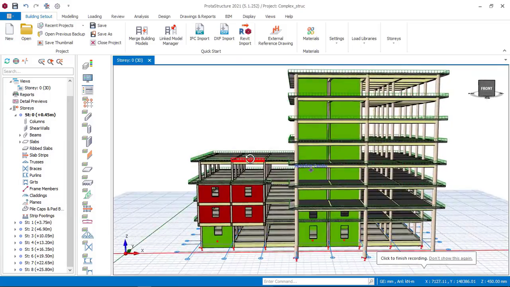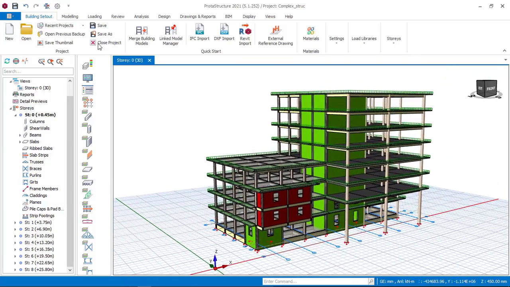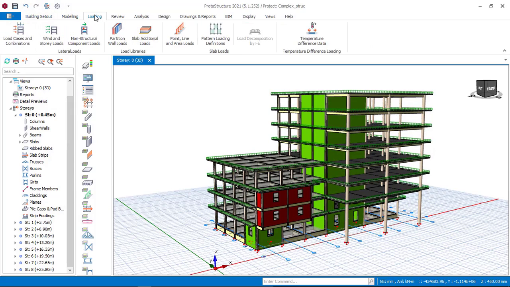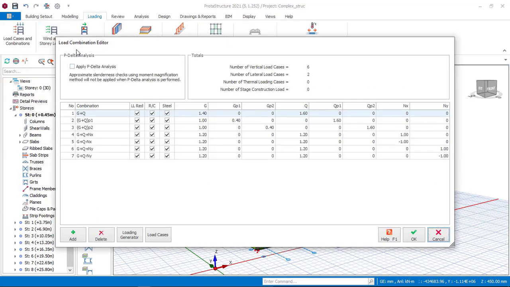To apply our wind load to this structure, the first thing we'll do is go right here to the loading tab, and click on it. You can see these two: load case and wind load. The first thing you do is apply load cases and combinations, so you click on load case.